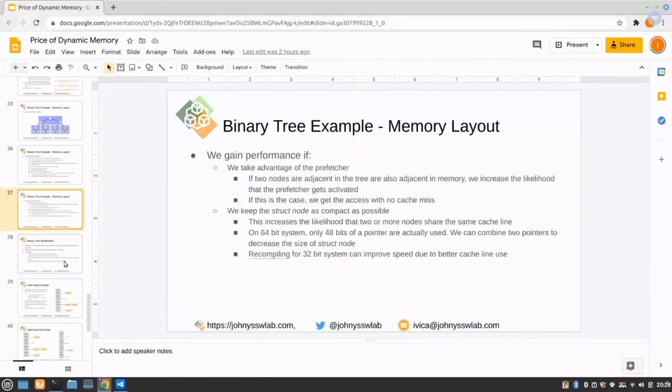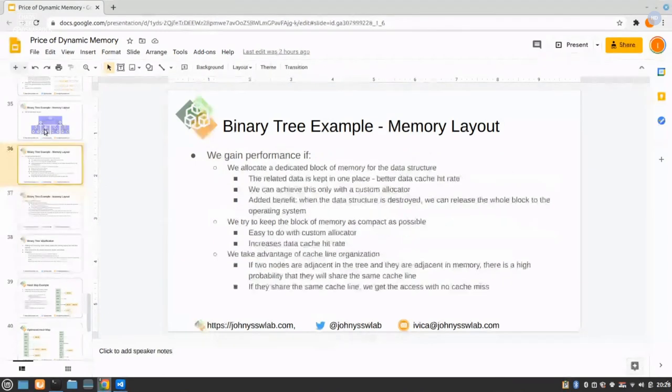Let's make a summary. We gain performance if we allocate a dedicated block of memory for the data structures. In my case, I used a dedicated block of memory. I parameterize my binary tree with a custom memory allocator that returns consecutive blocks of memory. For me, speed was important. The memory consumption was not that important.